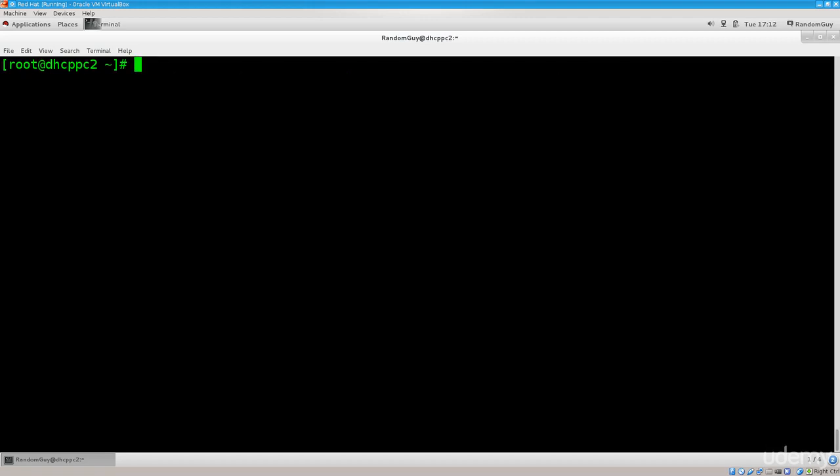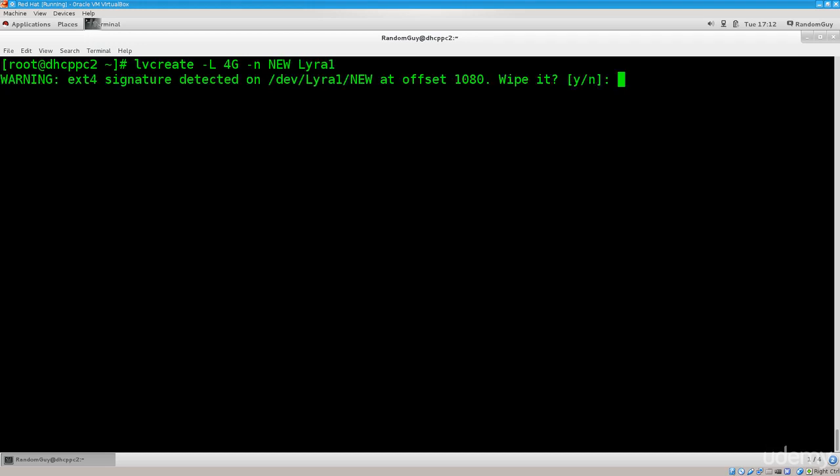So go ahead and type in lvcreate, because we are now creating a logical volume, and I would like it to have the size of 4 gigabytes. We shall name it new, and it shall belong to the group Lyra1. ext4 signature detected. Do you want to wipe it? Yes, everything will be wiped. Logical volume new created. Now we need to format it.